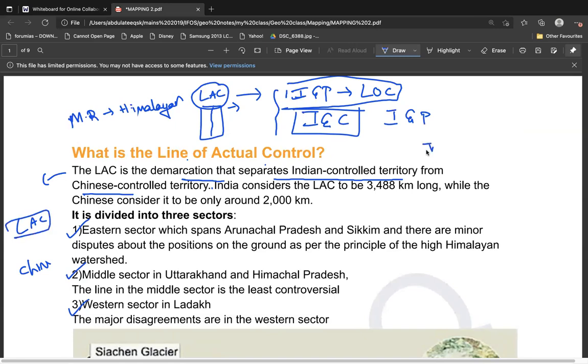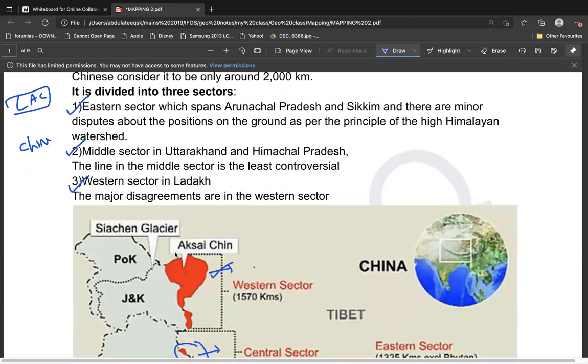In the eastern sector, we consider the McMahon line as the LAC, but China does not agree with the McMahon line as the LAC. In the same way, even in the western sector and the central sector, we say one line is the line of actual control, and they reject it and say no, the other line is the LAC. That's why we are clashing with China.